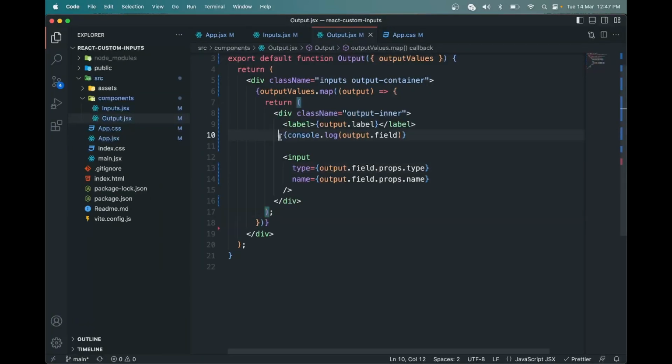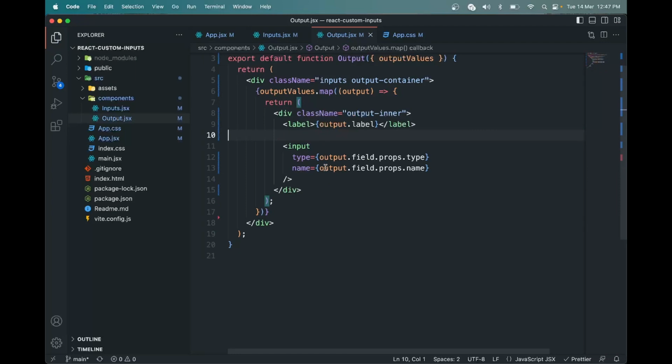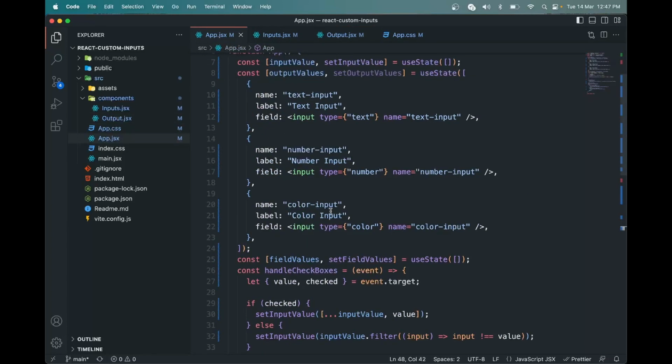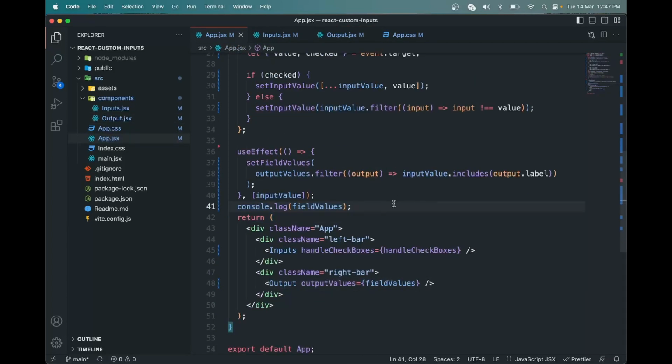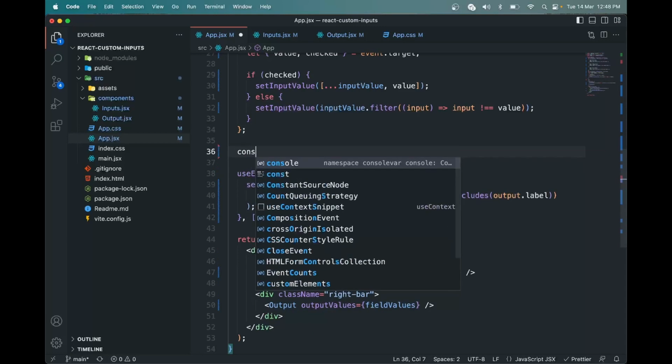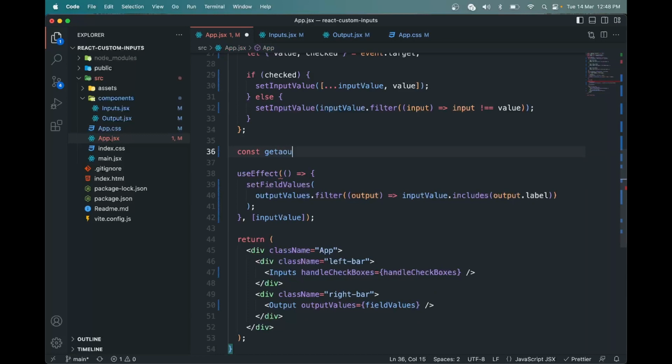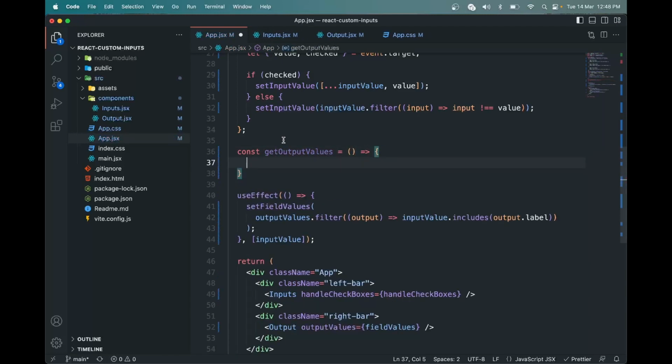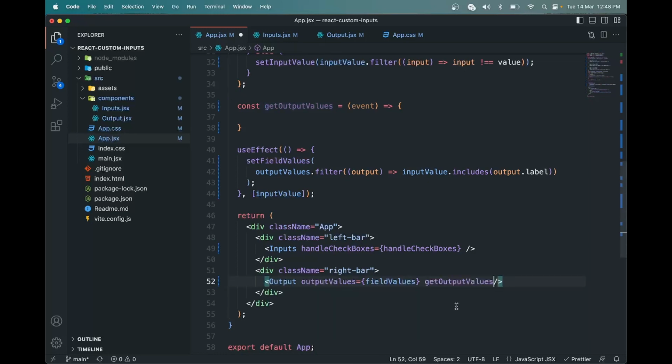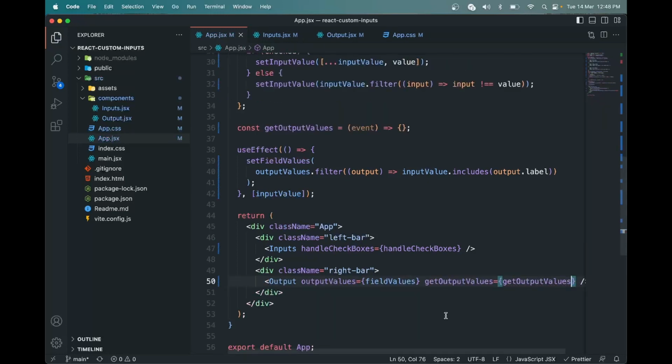So I have done this way because when we want to get the values from the inputs, how can we do that if we did it the previous way? So let me create one more function to get the values. Make a function called const getOutputValues, like this. Inside it we will get a value here, or maybe an event. Yes, make it an event. Pass this function to this output component.